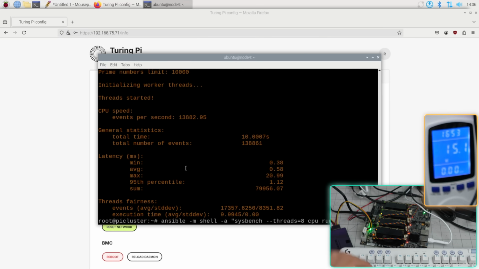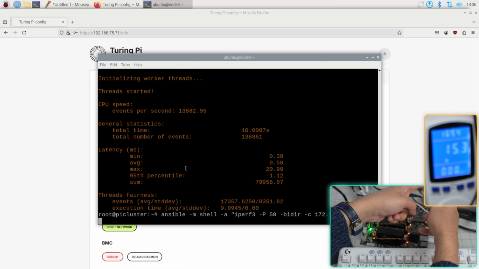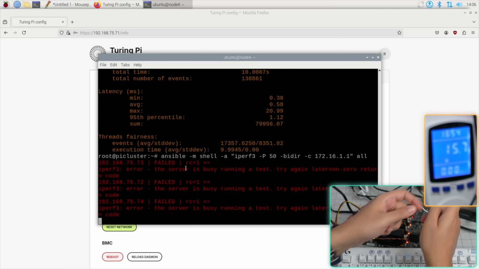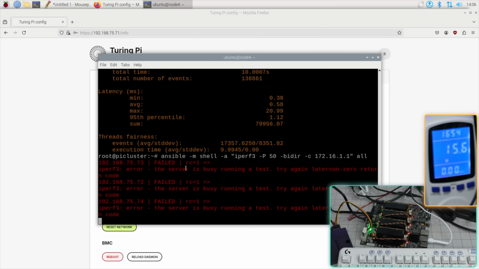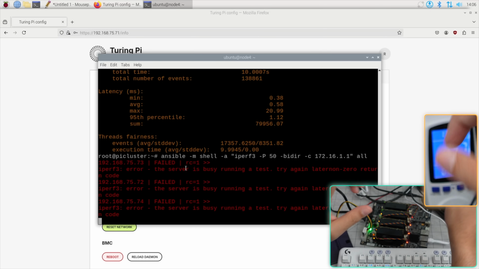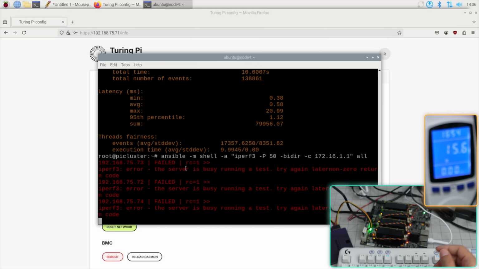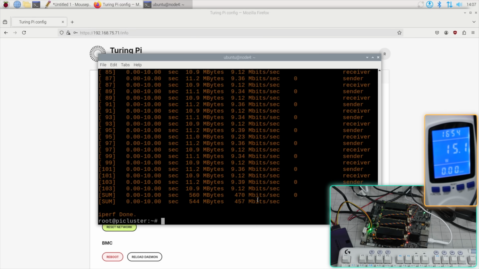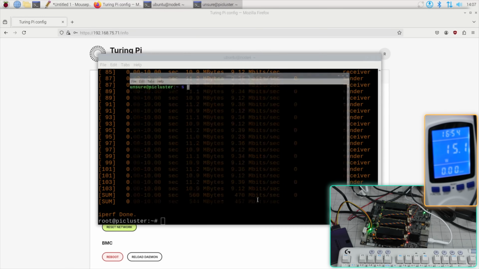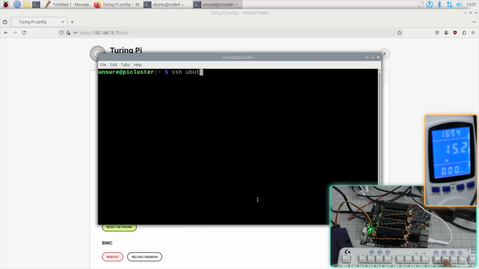So if we want to also do iPerf 3 together from all nodes, so bi-directional, let's go. Power consumption ran to 17. Okay, what's happening? The server is busy, try again. The server is busy. Ah, okay, so when a test is running on one, it doesn't run on the other one. What's going on? Hold on. Let's do one manual test, actually. Let's SSH into one of the nodes, the first one.